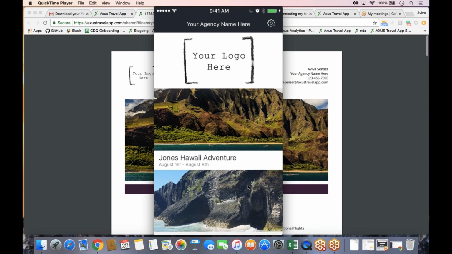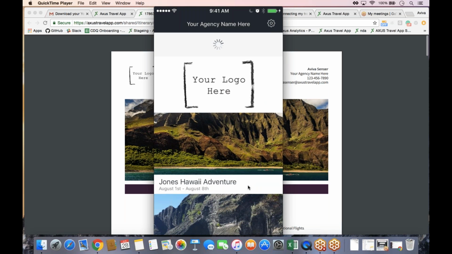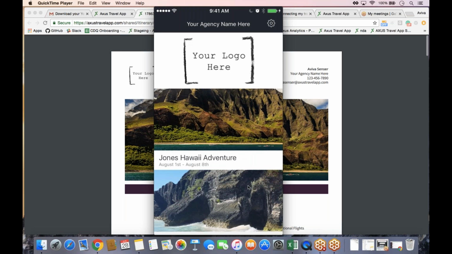Now, if they already have the app downloaded on their phone, and you've added information, or added a new itinerary, they simply need to refresh the mobile app to pull through any updates or changes. To refresh, we simply pull down on that main screen. You're going to see that spinning wheel at the top, and once complete, we get the most updated version. Most important, we have your logo, your agency name here at the top.